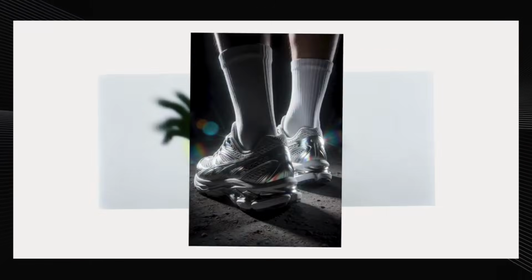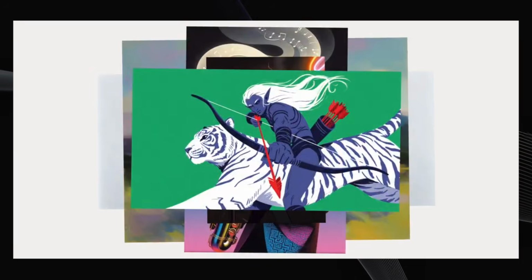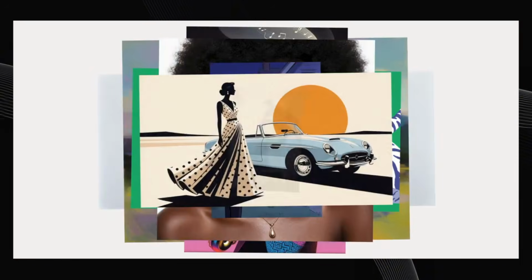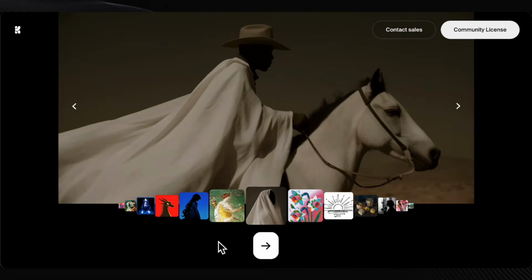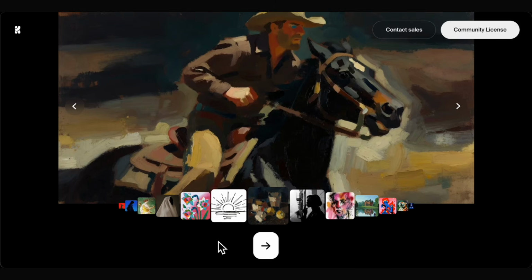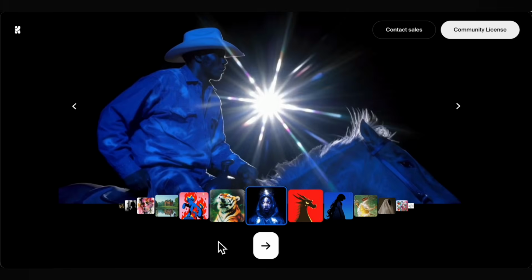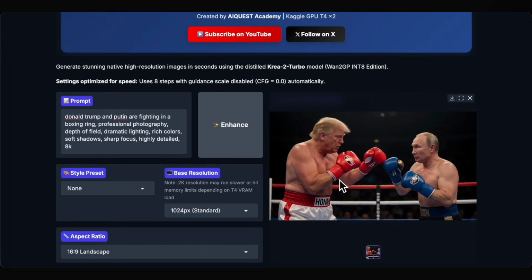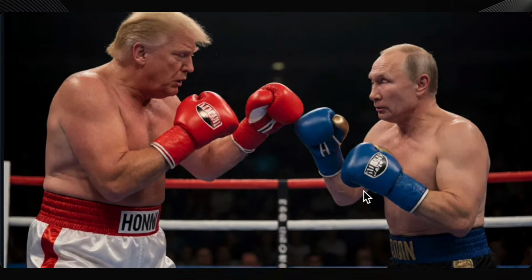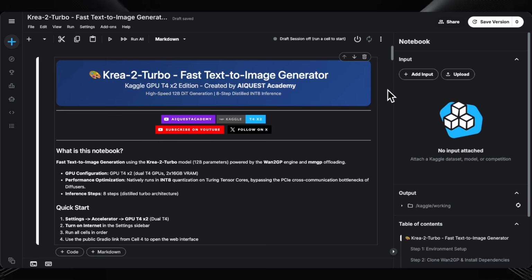Krea 2 just went open source, and the internet is already calling it the model that finally kills that overly smooth plastic AI look. It promises raw photorealism, beautiful color science, and images that feel more real than synthetic. But instead of just repeating the hype, I wanted to see what happens when you actually push this model to its limits. So I set up a free, fine-tuned Kaggle notebook that lets you run it straight from your browser, even on a potato PC or a phone with no local GPU required.